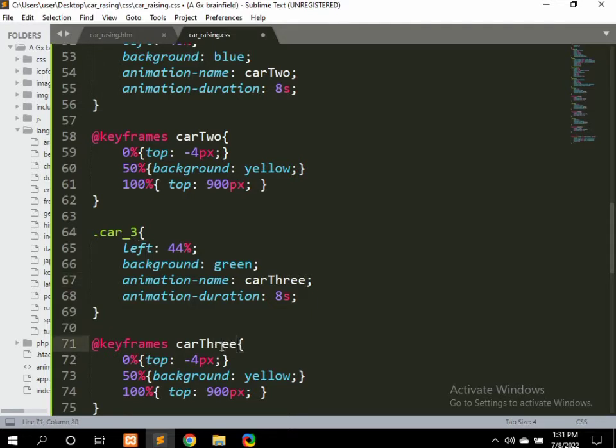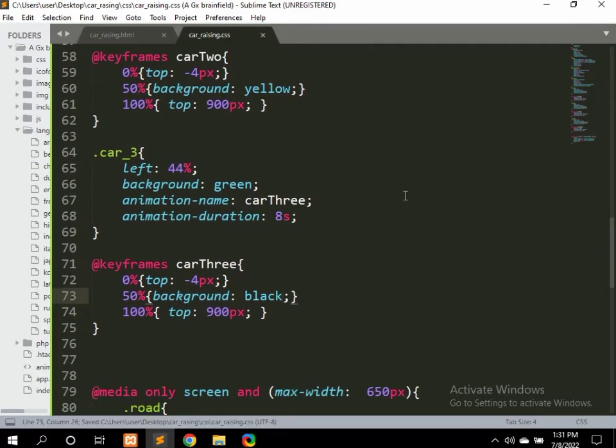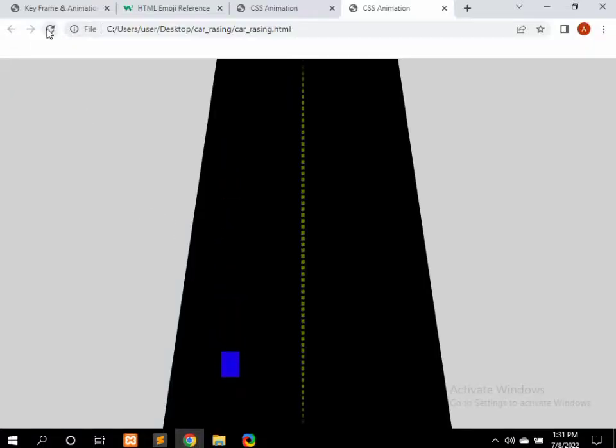So everything, let's change it to black. It's kind of disappear from the screen. 50%. So Ctrl S to save, go back to your HTML, Ctrl S to save. So we have our car 1, car 2, car 3. So let me refresh. Wow. We have our car 1, car 2, and car 3 there. That's good.